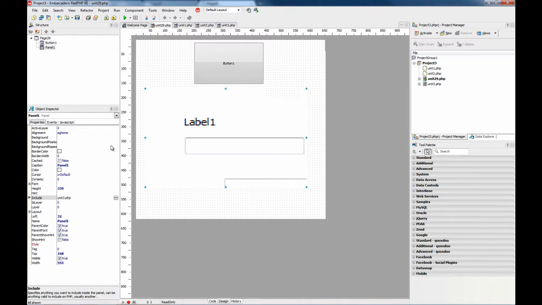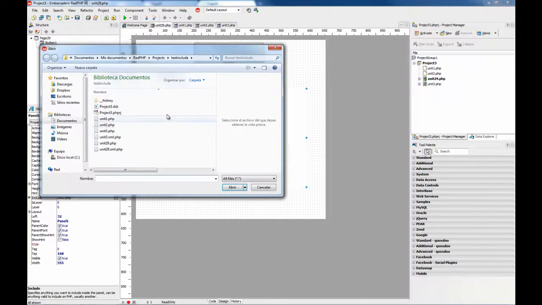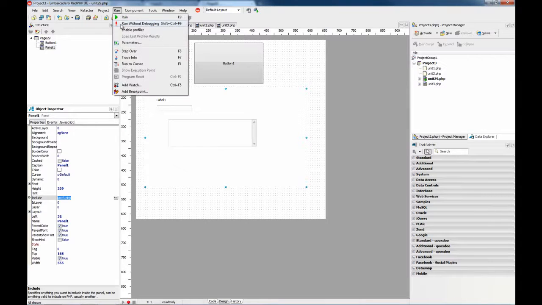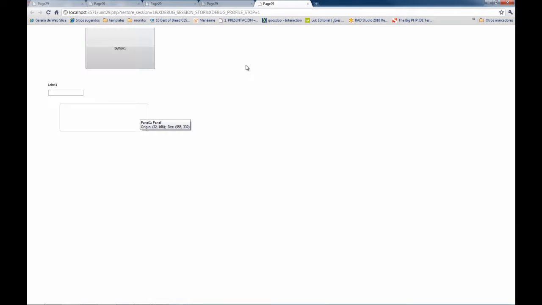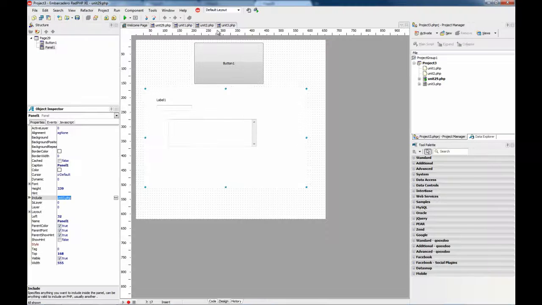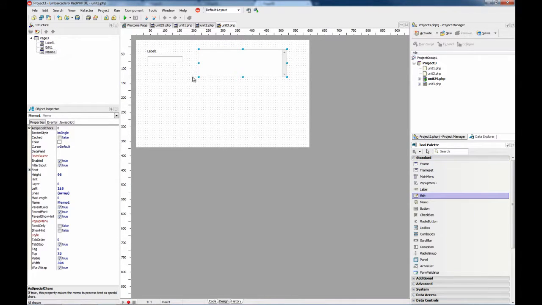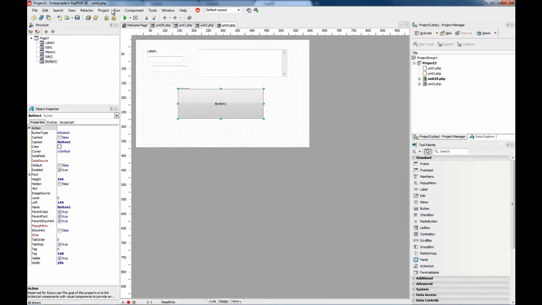Okay, I'm going to change these ones and these ones again, unit 3. Okay, and this is what I get. So if I run, I'm getting all this and the application works as expected. This kind of inclusion is useful, for example, if you want just to modify the inclusion and to add more controls or buttons or whatever.